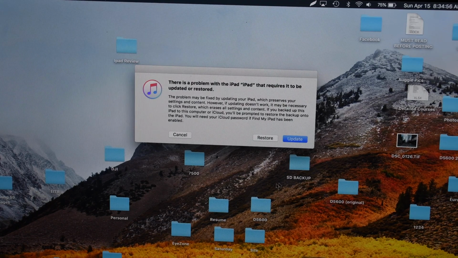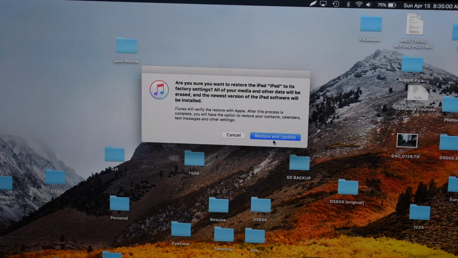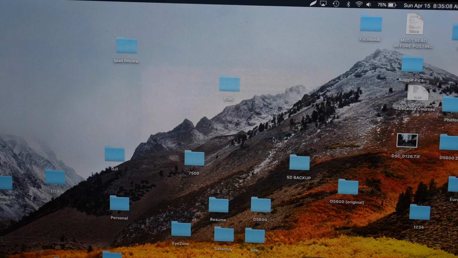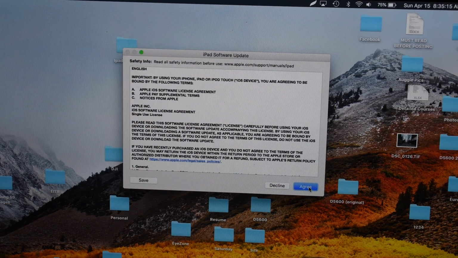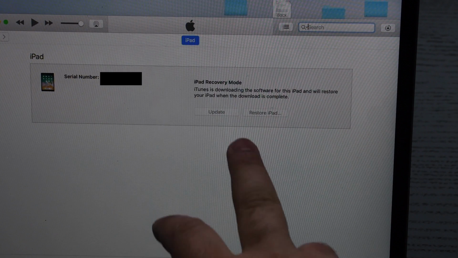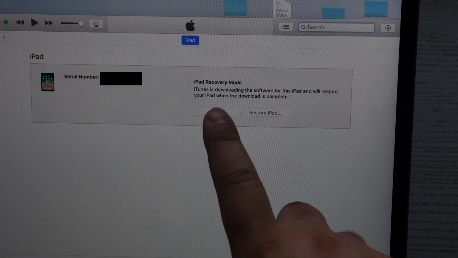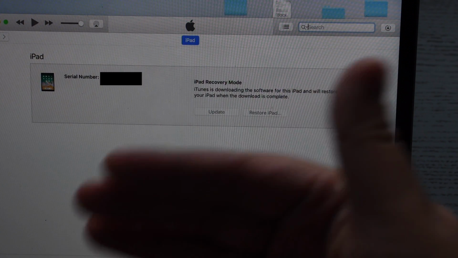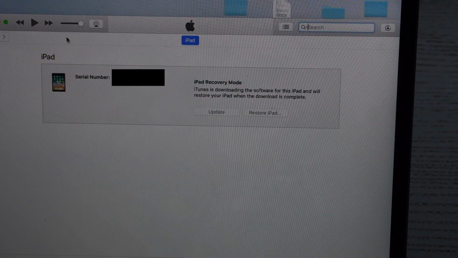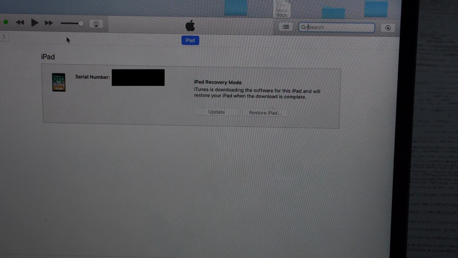So we're going to go restore, and it's going to give you another warning asking if you're sure you want to restore to its factory settings, because all your media and your data will be wiped out. We're going to go restore and update, and then it's going to go into the software update package. Click next, agree. So what's happening now is iTunes is actually downloading the software for this iPad, and it will restore your iPad when the download is complete. Depending on your internet connection, it may be 5 minutes or a little bit longer, depending on how fast your internet speed is.